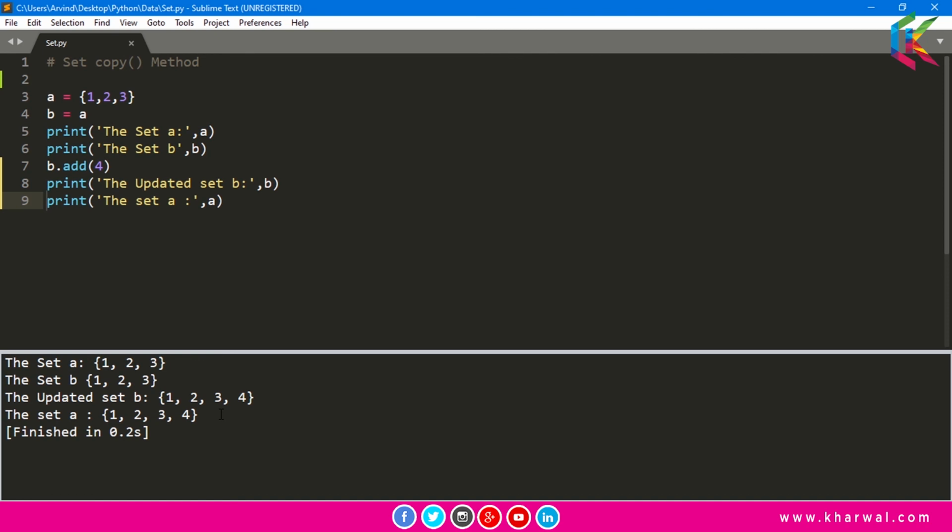So if you need the original set unchanged when the new set is modified, you can use the copy method. So let's go ahead and we'll discuss the copy method. Now I will use the copy method, and this copy method doesn't take any parameter and it doesn't return any value. So now I have copied this set A to B by using the copy method. Now if I run this code, I will get the output like this.